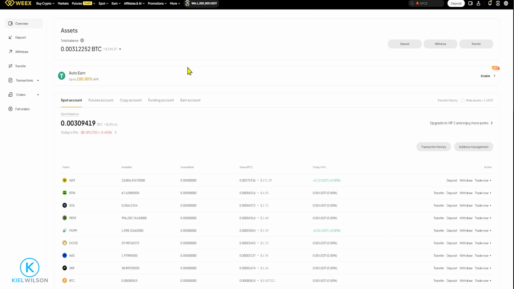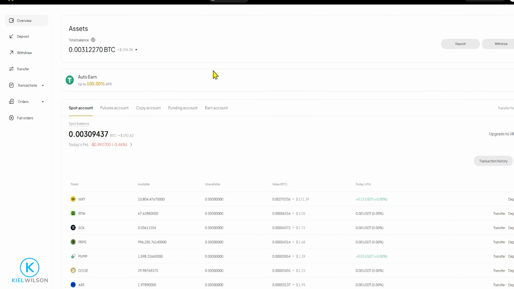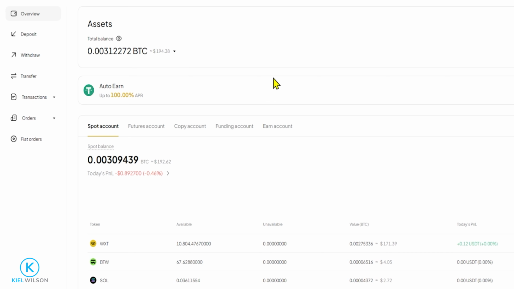Here on your assets overview page, you'll be able to see all the different assets that you own and hold on account. You'll also be able to see all your different internal accounts inside the Weex platform. You'll notice right here that you have a spot account, futures account, copy account, funding account, and an earn account. If you're simply looking to buy or sell digital assets on the spot market, you'd need to make sure that your assets are inside your spot account. And I'll be focusing on that in this tutorial. I'll be demonstrating how to buy and sell off of the spot market.